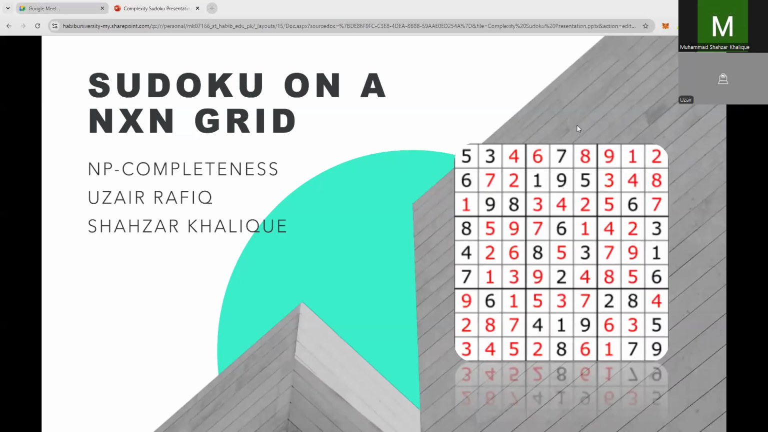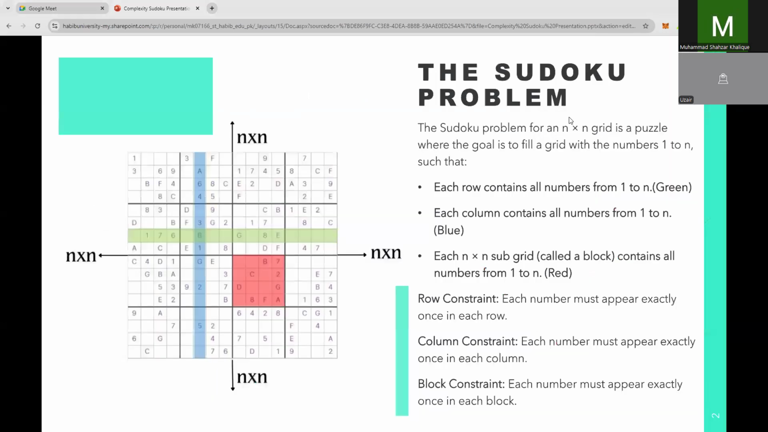Hello everyone. In this video, we will go over Sudoku on an n by n grid. We will make a case for why this problem is NP-complete by showing appropriate reductions and time complexity. First of all, we need to understand what the Sudoku problem is.